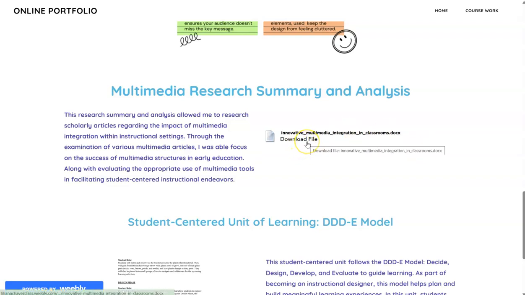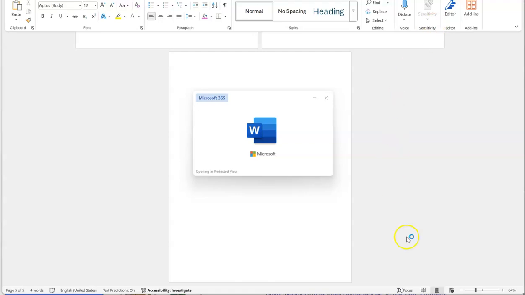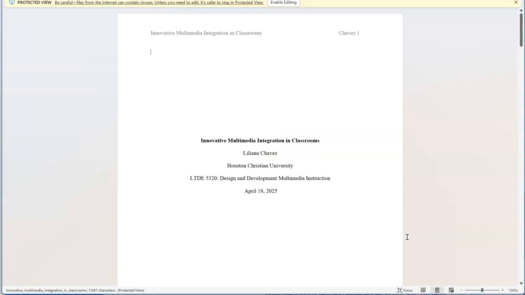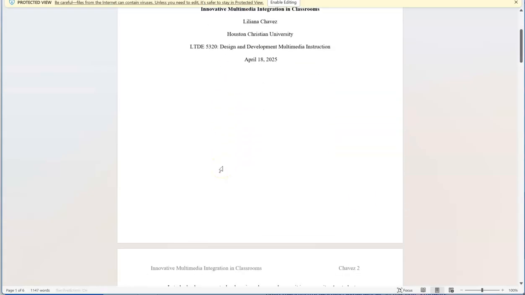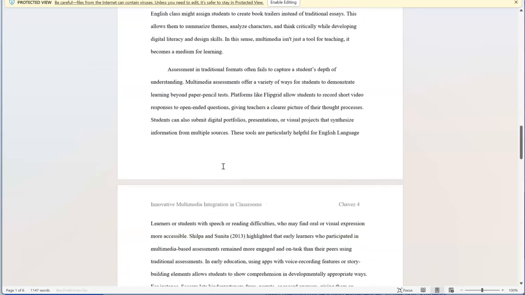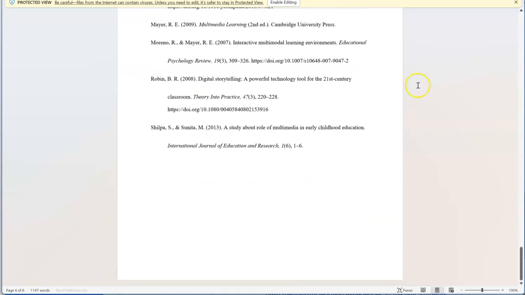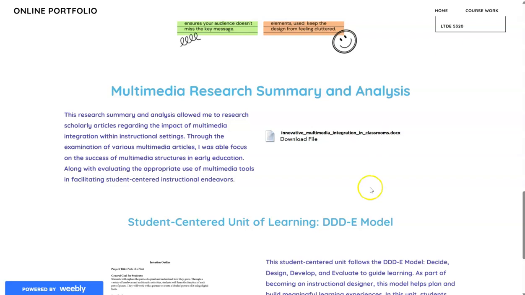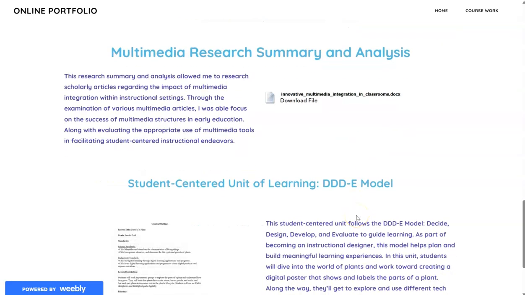If you click on this file, it'll download onto your computer and open in Word for you. Just give it 1 second. Once it opens up, here is my research essay and all the information I gathered. And if you keep scrolling down after you're done reading, I have the reference page. That was a neat assignment, and I learned so much from doing all the research.